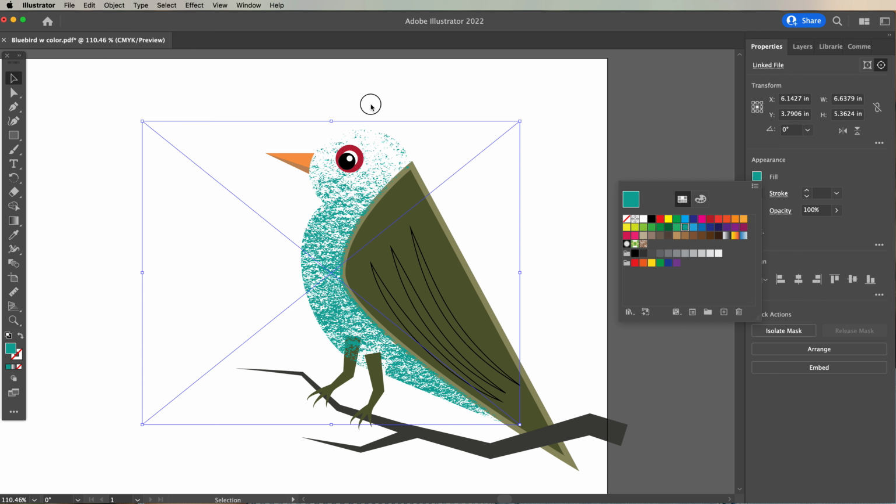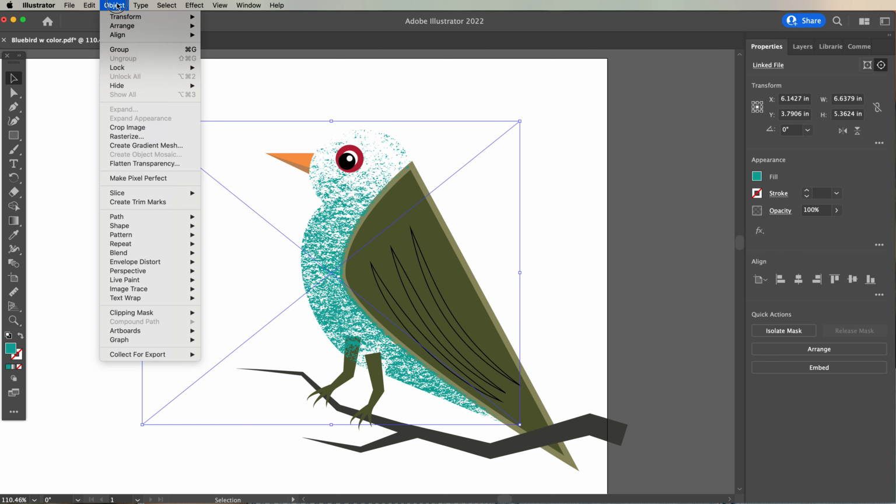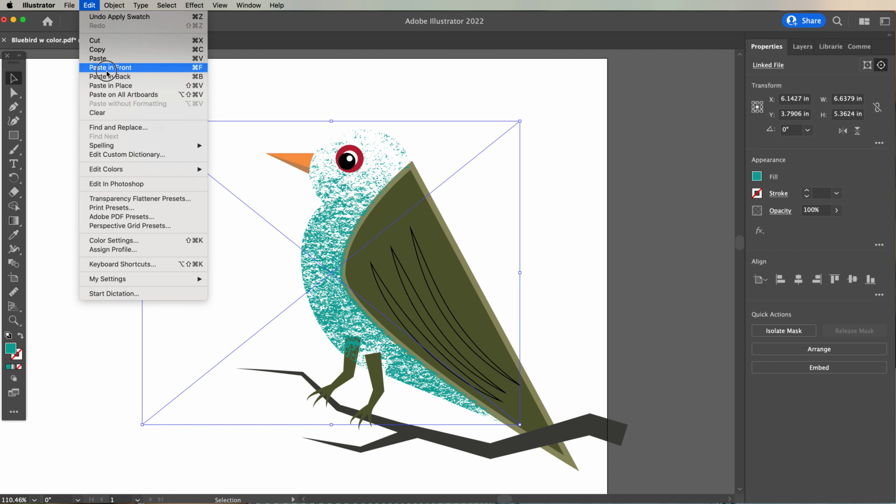And I still have this shape on my clipboard. So now that I've got that, I can go under Edit, and then Paste in Back, and I'm pasting another copy of that behind it. So that's the way that you can create the shape and then create the threshold and use that shape to create the clipping mask.